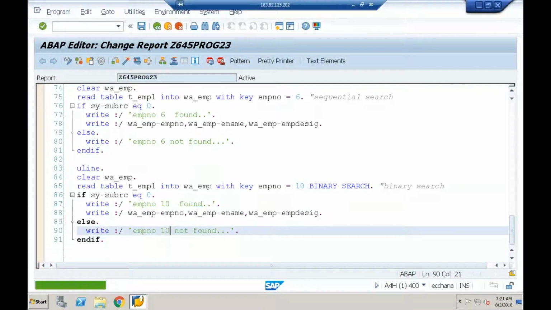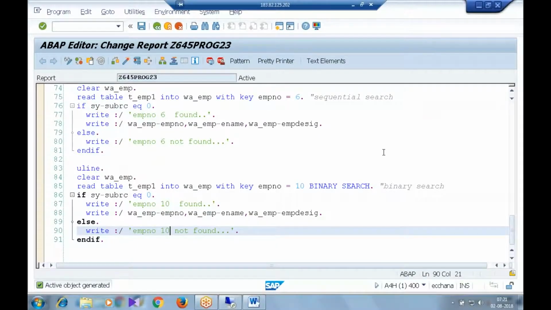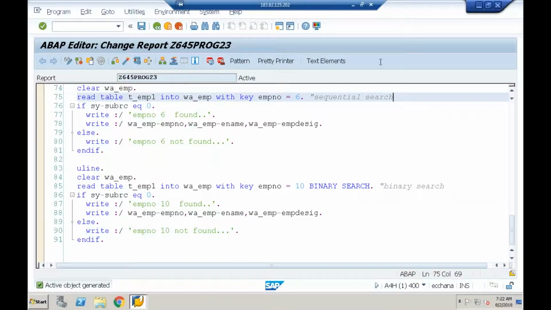Done. That's all. These are the points related to sorted internal table. I'll repeat this once again. If you have any questions, you can ask. Right. Okay. So I'll summarize this. What is a sorted internal table? While adding the data itself, SAP will arrange the data in the sorting sequence of the key field. And when you are declaring the sorted internal table, declaration of the key field is mandatory.